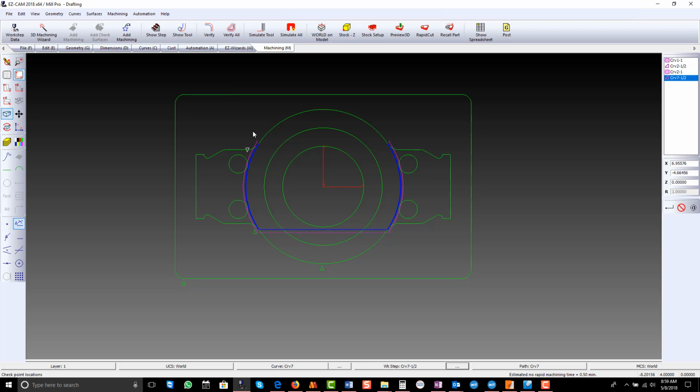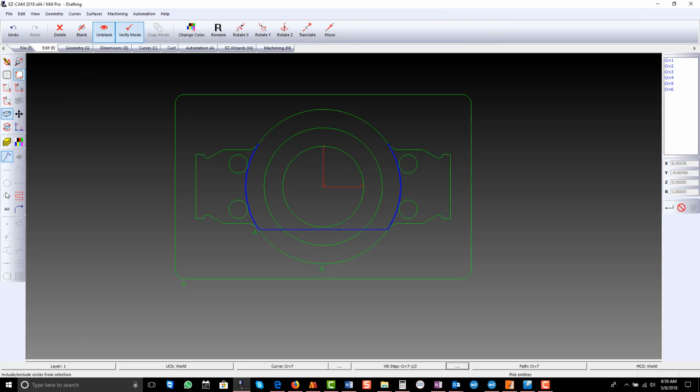So far we've finished the outside of the part, we finished this section here, then we have another depth here, and then a pocket in the center. There may be other details that I'm leaving out, but this is the general idea how this works. So I'm just going to show my paths again. Curves, all.